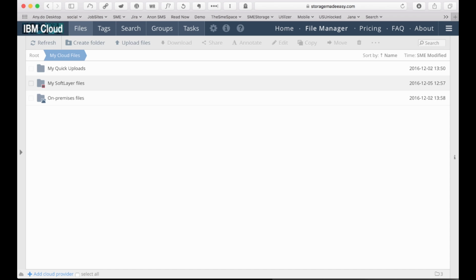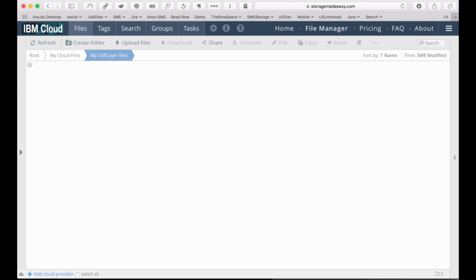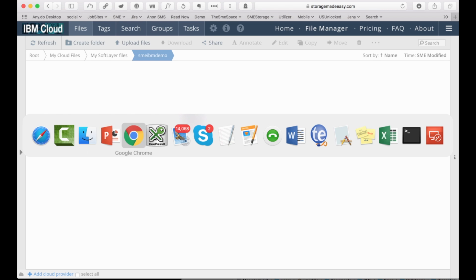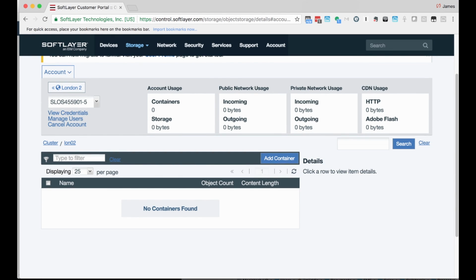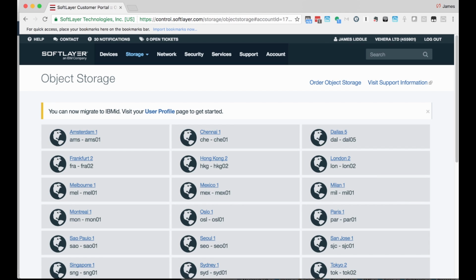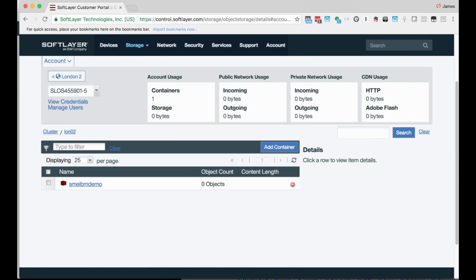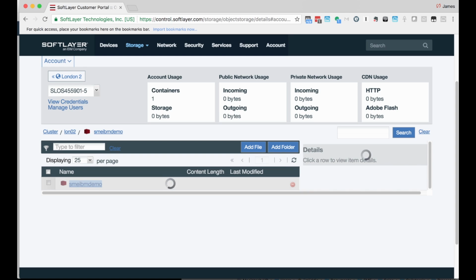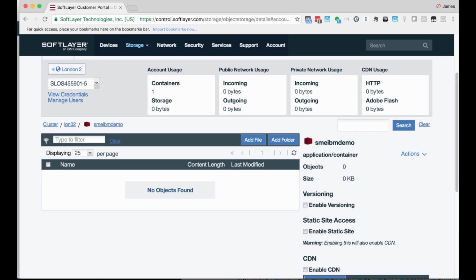And once here, I can decide about creating some shared folders that will allow my users to be able to work with the system. Before we start, let's take a look at the view that we see in Softlayer Direct. Right now, this is the Softlayer view. So I'm inside of the default container in London because that's the regional endpoint that I chose. And all I have right now here is the SME IBM demo container that we created earlier and no objects.